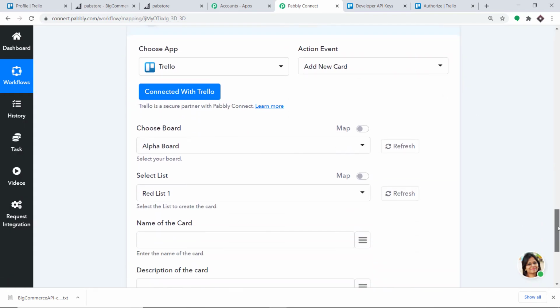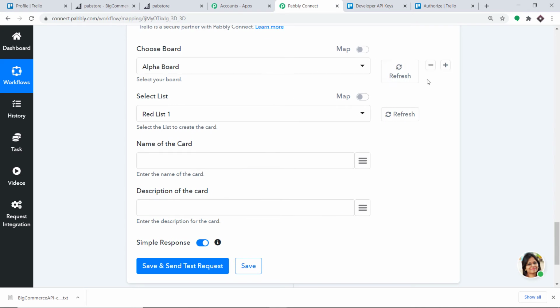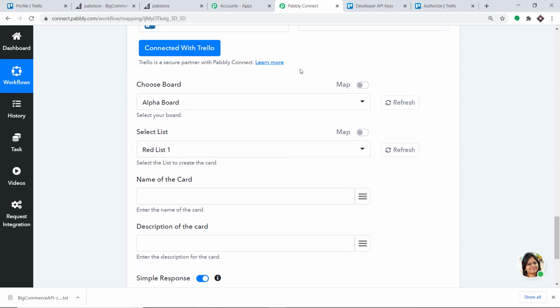When you click on save, a set of blanks appears in front of you. The purpose of these blanks is very simple. We are going to create a card in a particular board in Trello from the data that we have received from BigCommerce via Pabbly Connect. Before we map in the details, let me tell you something. Pabbly Connect doesn't take any chances with your data. Your data is 100% safe and secure with us.